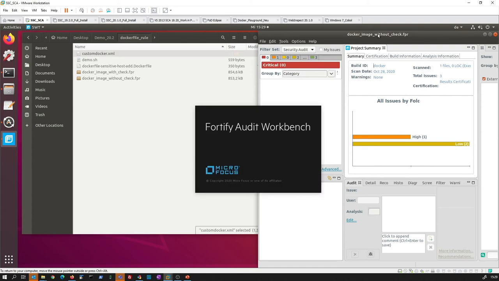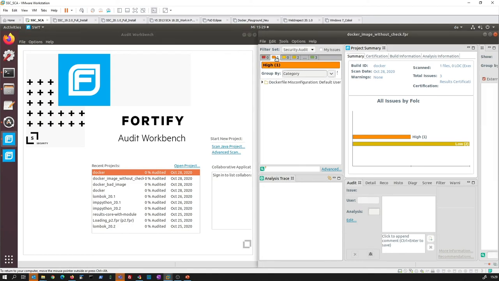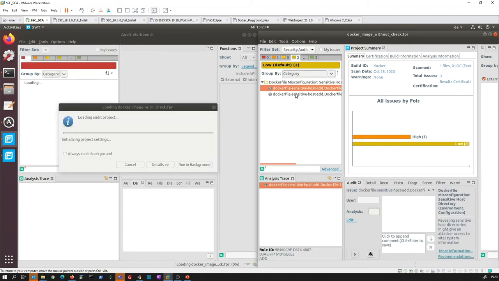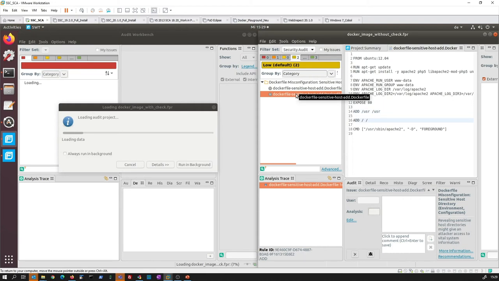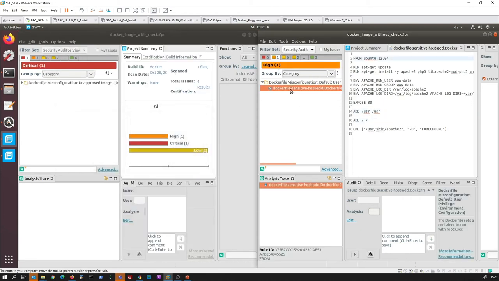Okay, we are opening the second FPR here. The scan has been done as well already. So let's just wait for another second. And we see in this case we have just our vulnerabilities, which we have seen in the previous demo already: sensitive hosts being added. And we have in here our default user.